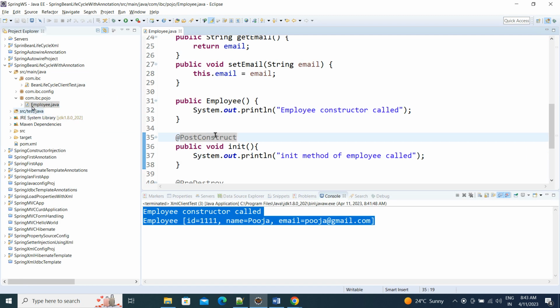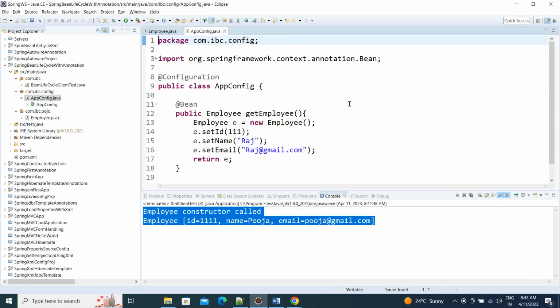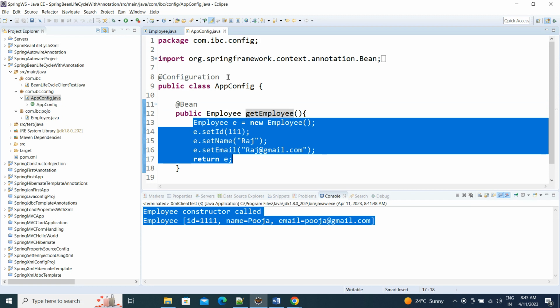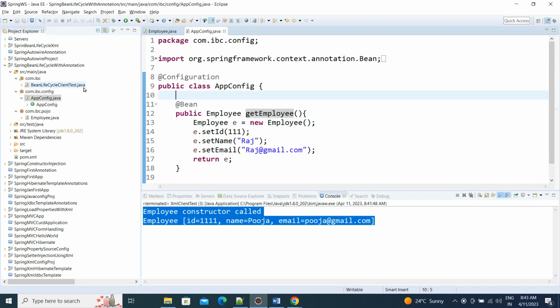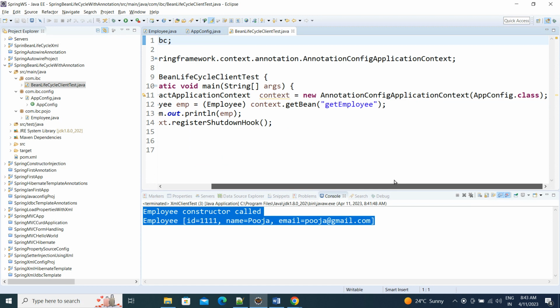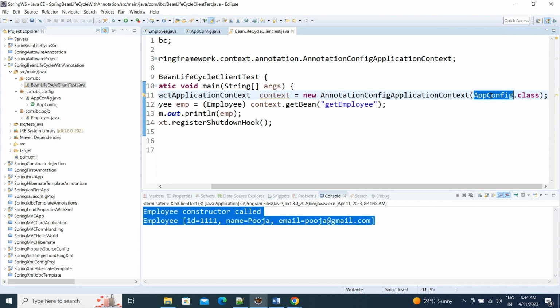Apart from this, this is loading of data. We need to set the data, right? Get the employee data. So this is employee data setting through configuration. Now let's go to this one. We need to create an object using AnnotationConfigApplicationContext, loading that configuration file, the AppConfig class. It will load that and get that employee object.